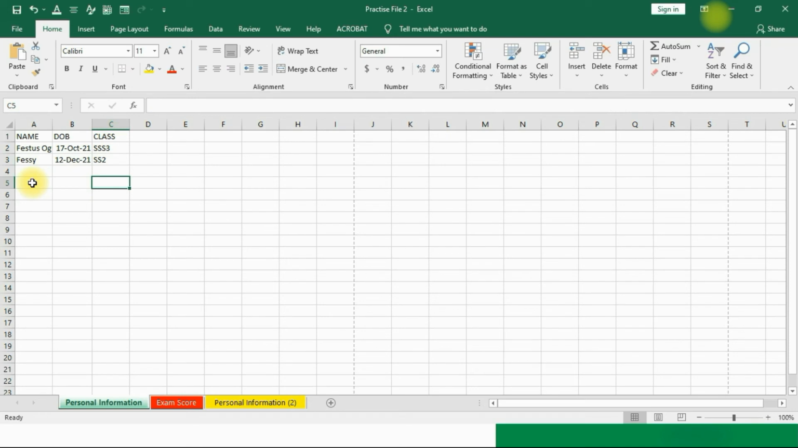SSS2. Now there are other ways again. Let's say you want to type downwards. Let's say Festus Ogunbayo again, and I want to go down. You just press enter. It will move to the row cell under. That's A5. It's going to move to the cell under.